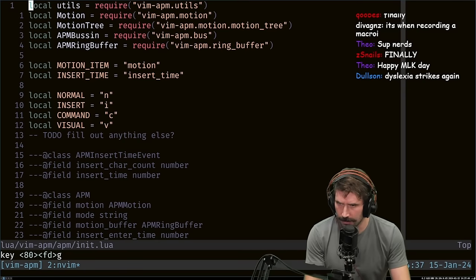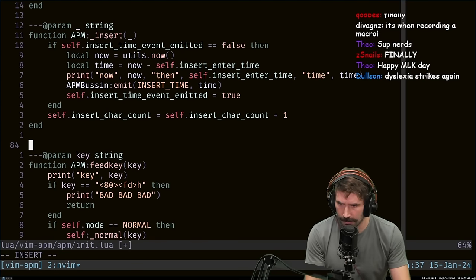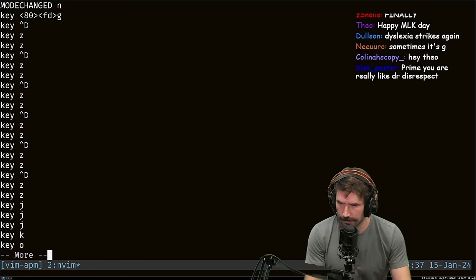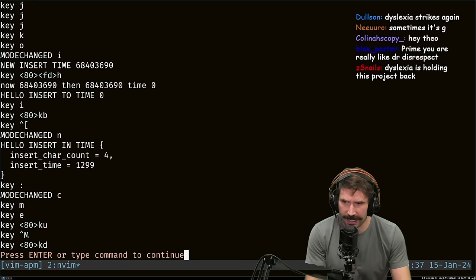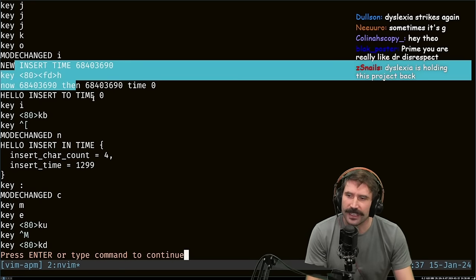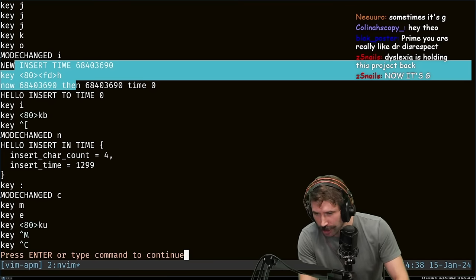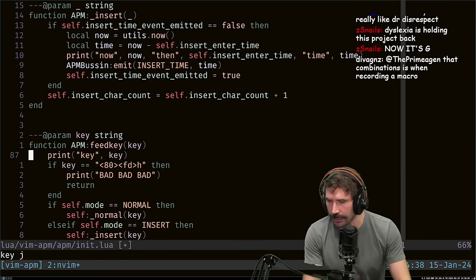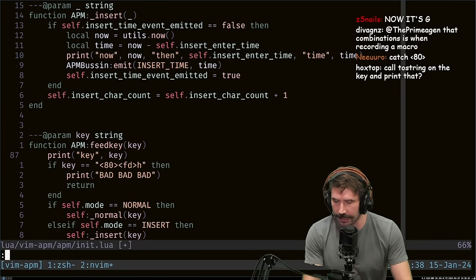Hold on. See, it doesn't catch it. It's not catching that because that's not the key. That's not the byte value. It's not the byte value. Just stop with your ideas. Okay? Your ideas are bad, I'm sorry. That's not what we need to do here. Here. I got an idea here.